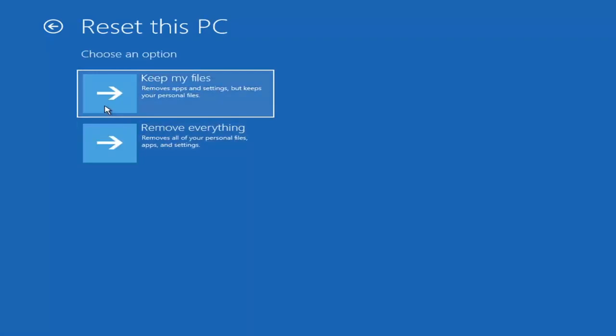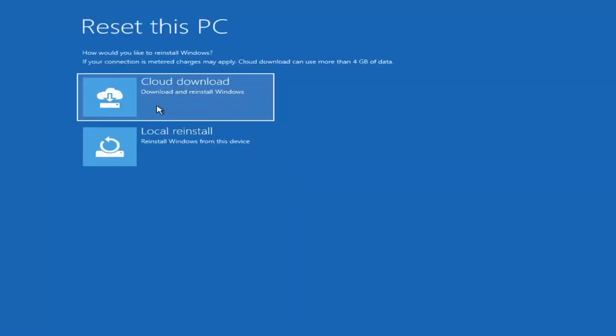And now you'd have the option to keep your files, which would remove apps and settings but you keep your personal files, or remove everything, which would be a fresh reset. I recommend saving that second option for last. Otherwise, we're going to select keep my files here and let this continue. And we're going to do a local reinstall of Windows from this device.